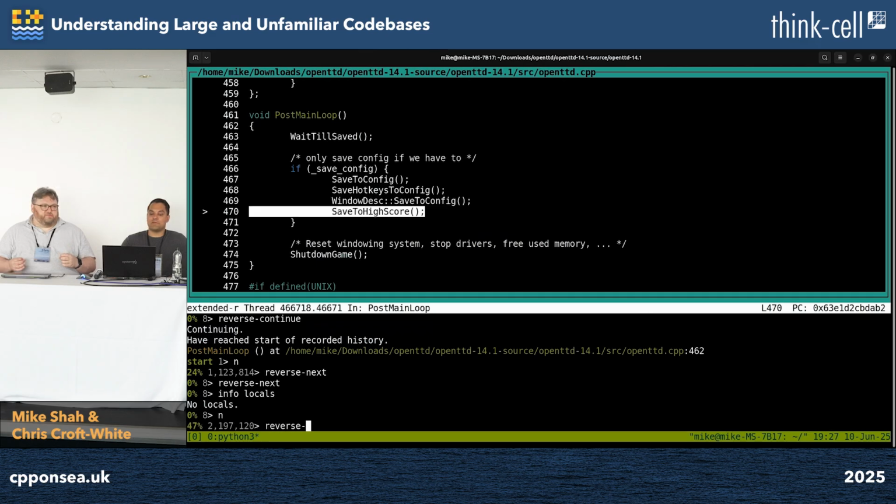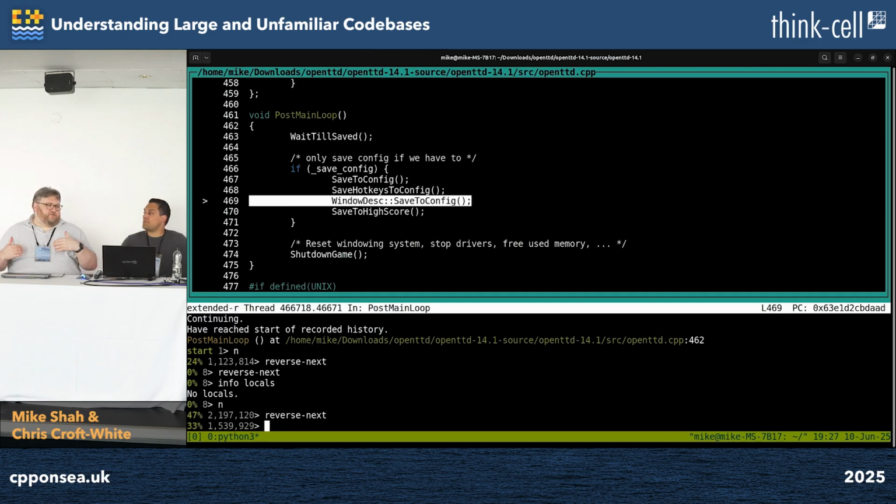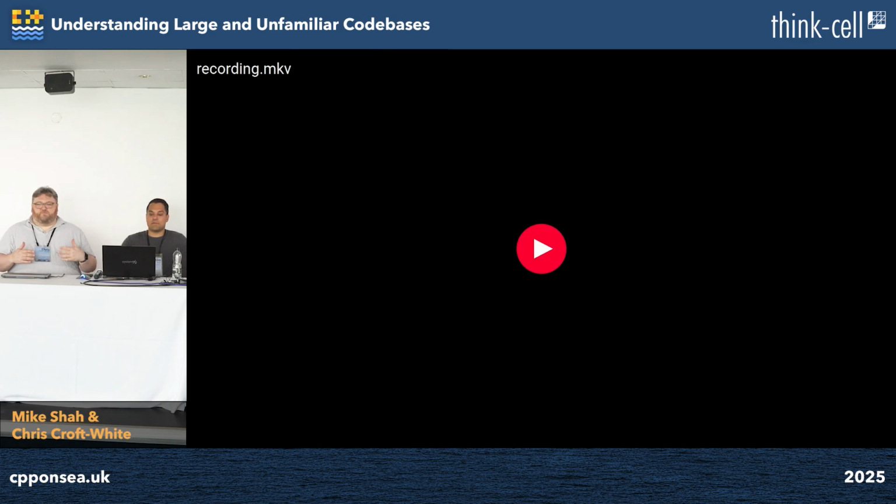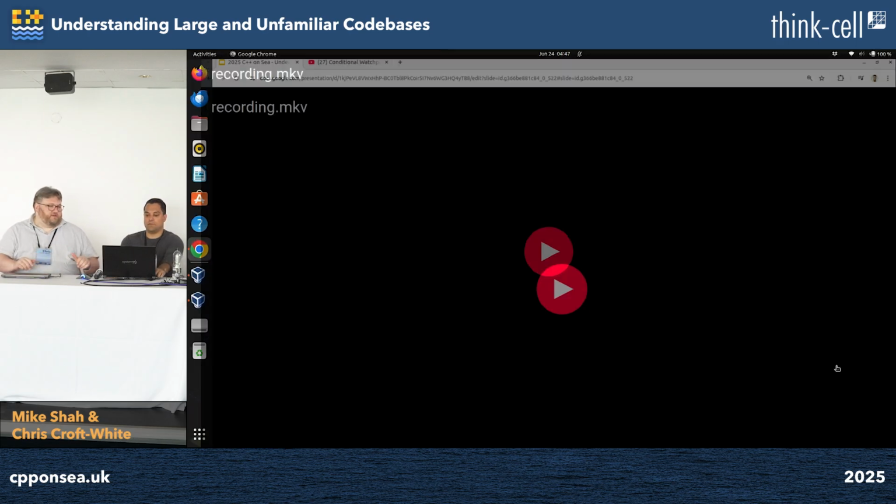So this allows you to see the history, and not only can you step backwards, you can also run backwards to breakpoints or watch points. If you've got some data you're curious where it came from, you can set a watch point and do reverse continue, and it will run backwards and stop at the point that data was last modified.